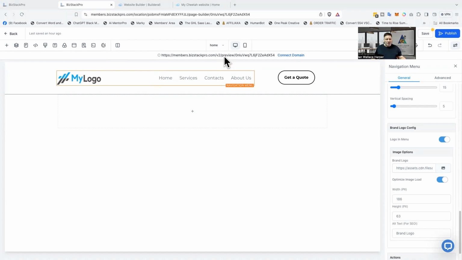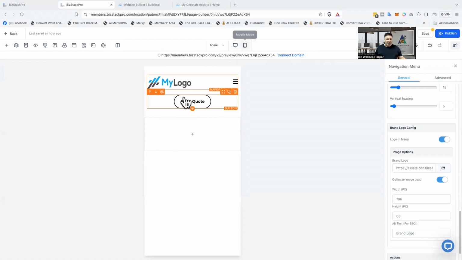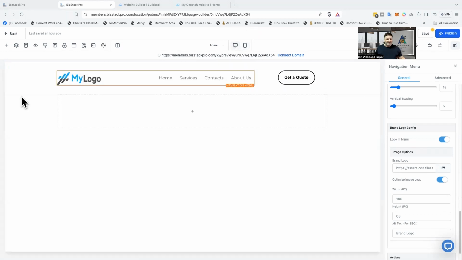Now we can have a look at the mobile version by going here, and as we can see, the logo and the actual bars are here, and the get a quote button is underneath. We'll move back to this one. I want to change these buttons, so let's go and have a look where we can change the button.